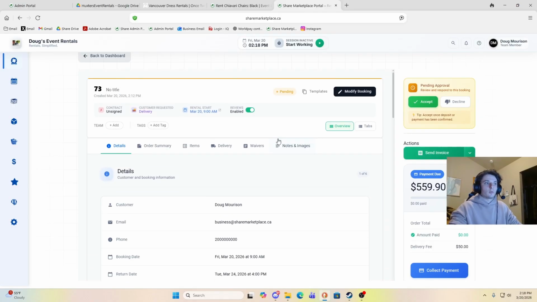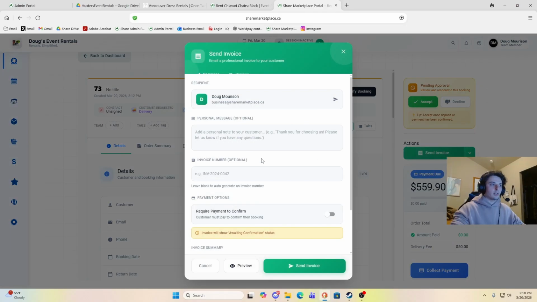Now let's send an invoice to the customer, right? So this booking right now is just a request. They said, I want these items for these dates, and you have to assure that all works for you, and then you will accept the booking. But first you need to collect, for example, a deposit or send an invoice to the customer for them to agree upon before you accept their booking. So you can do that by clicking this button right here.